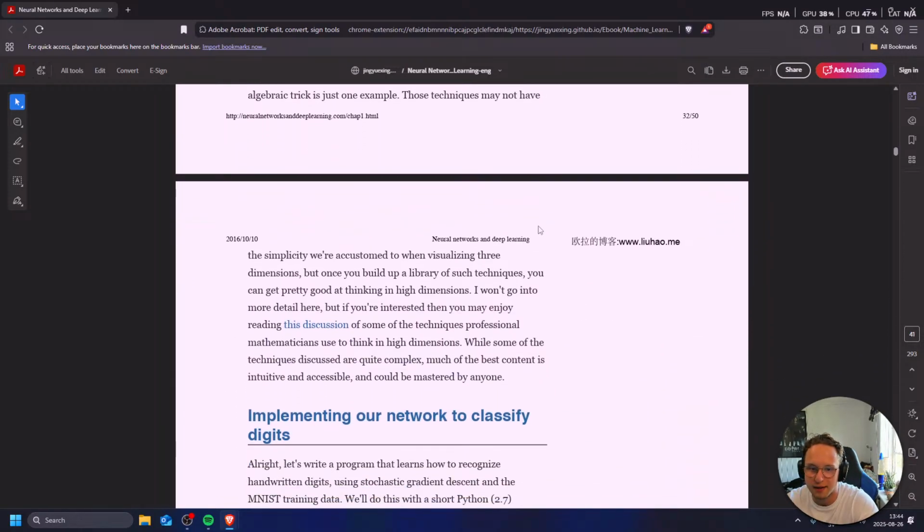Those techniques may not have the simplicity we are accustomed to when visualizing 3 dimensions. But once you build up a library of such techniques, you can get pretty good at thinking in high dimensions. I won't go into more detail here, but if you're interested, then you may enjoy reading the discussion of some of the techniques professional mathematicians use to think in high dimensions. While some of the techniques discussed are quite complex, much of the best content is intuitive and accessible, and could be mastered by anyone.